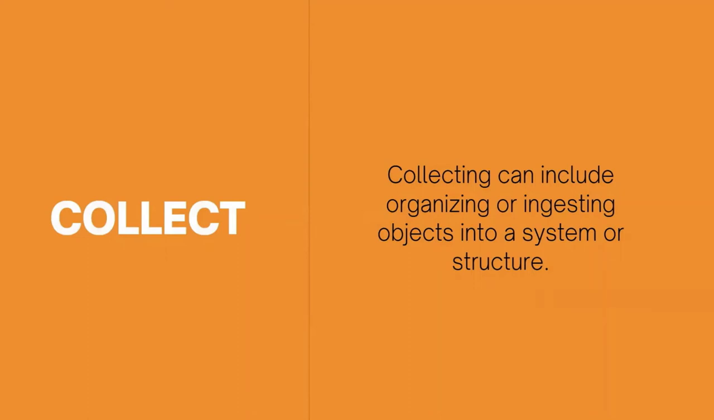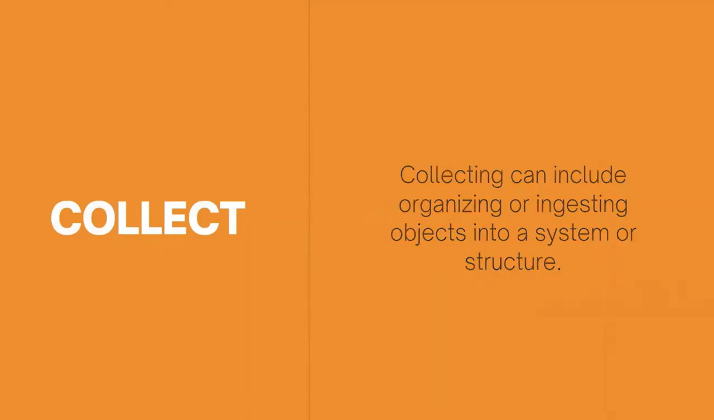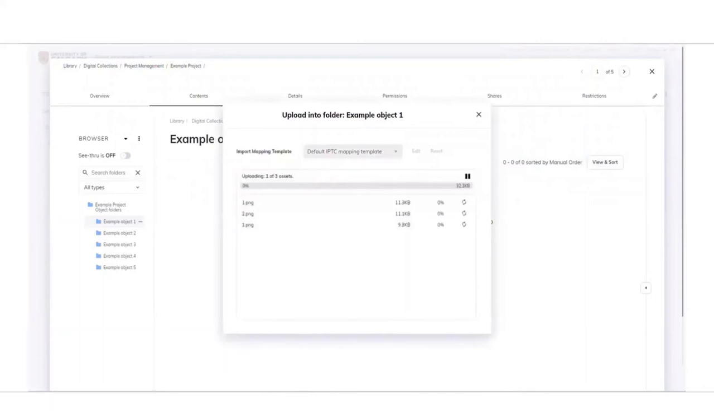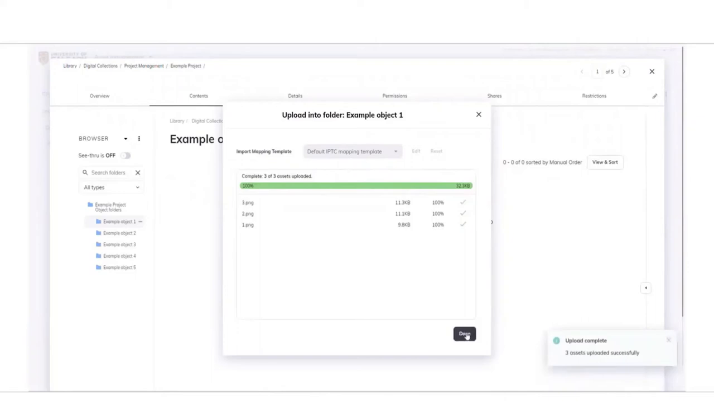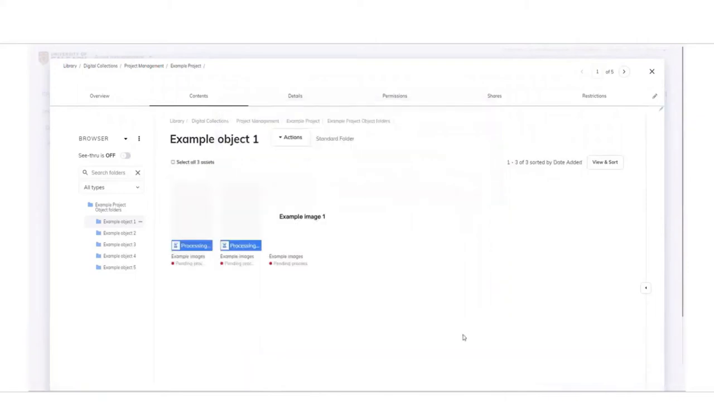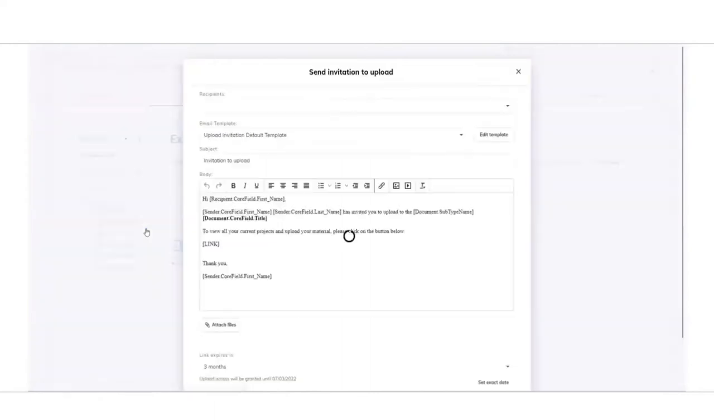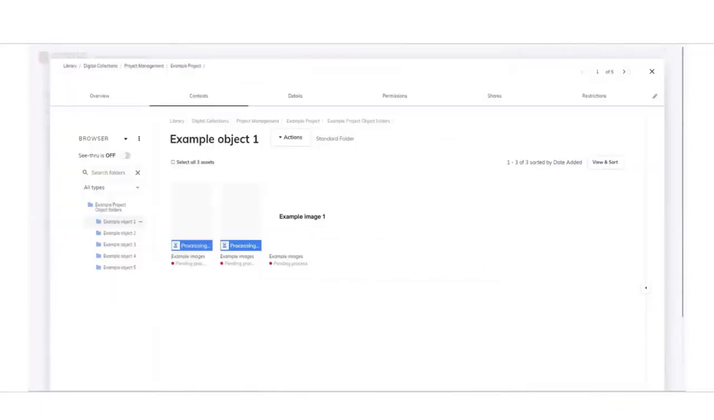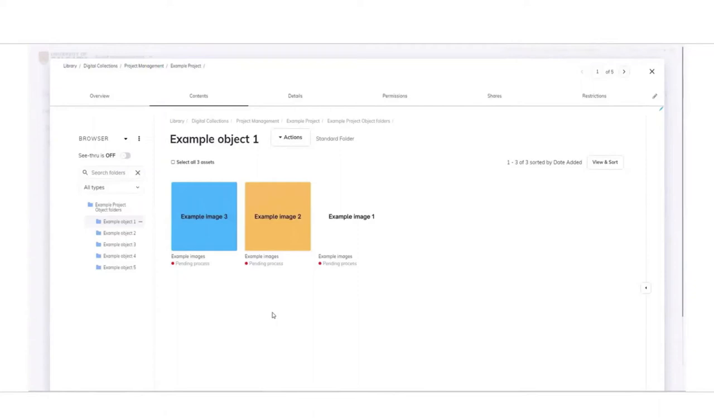Collecting can include organizing or ingesting objects into our digital collection system. Collecting content in Cortex for a digital project is simple and straightforward. Team members can drag and drop content into the appropriate folder. We can request uploads via an invite to upload email directly into a particular folder. And if content needs to be reorganized, that can happen by dragging and dropping to the correct folder, similar to an Explorer window.